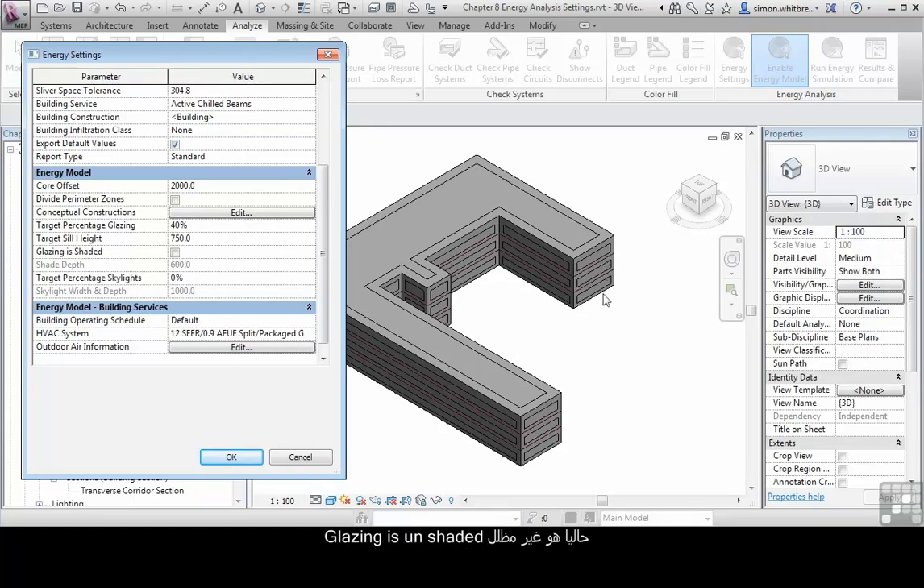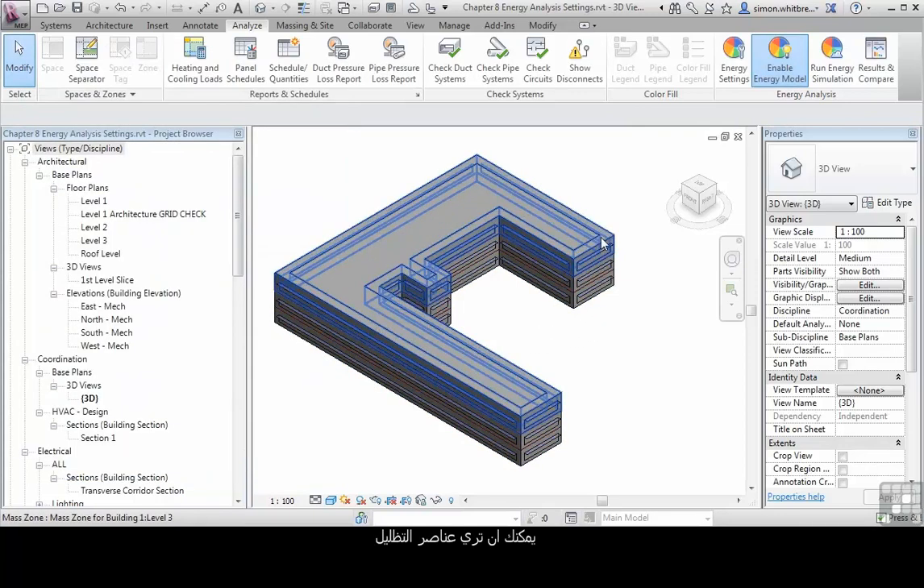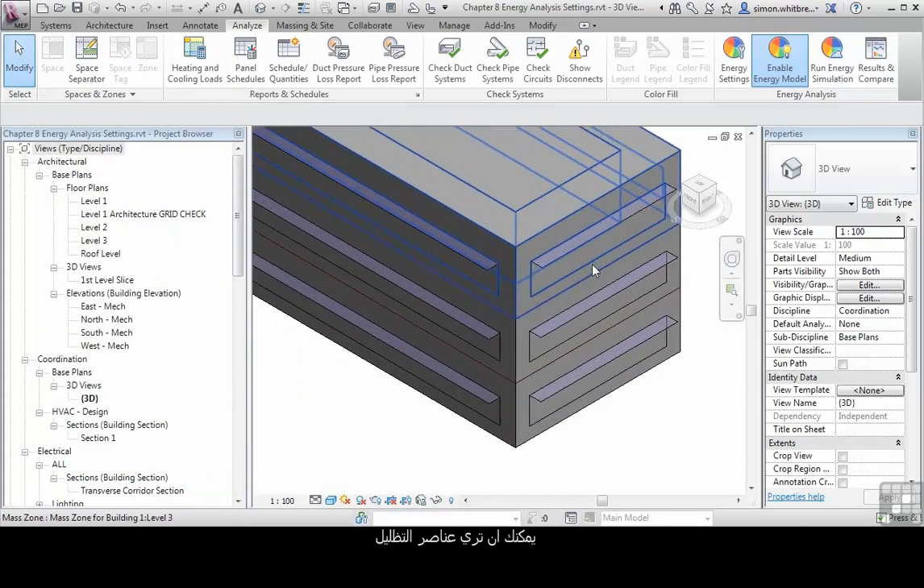Currently in the model, the glazing is unshaded. If we place a tick in this box, we are then able to define the shade depth. If I click on OK here, you can now see the shading elements on the energy analysis model.